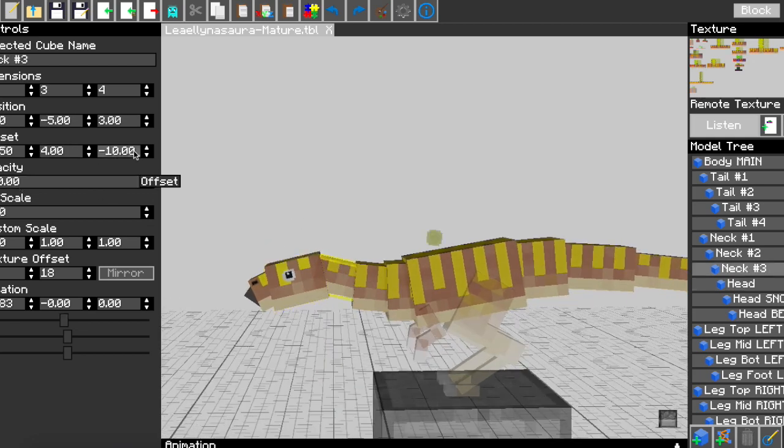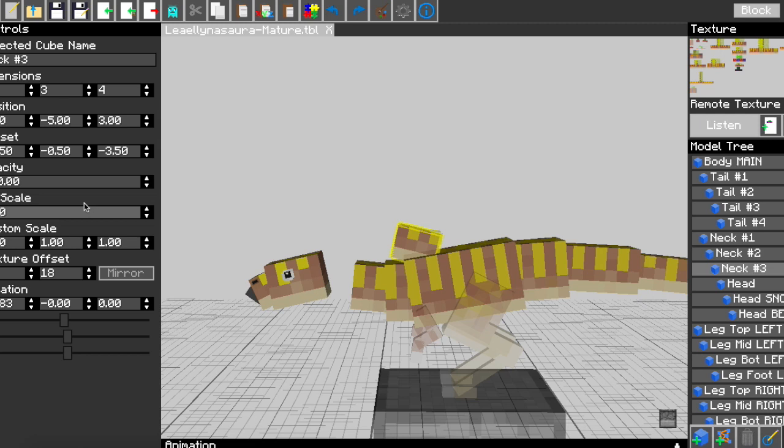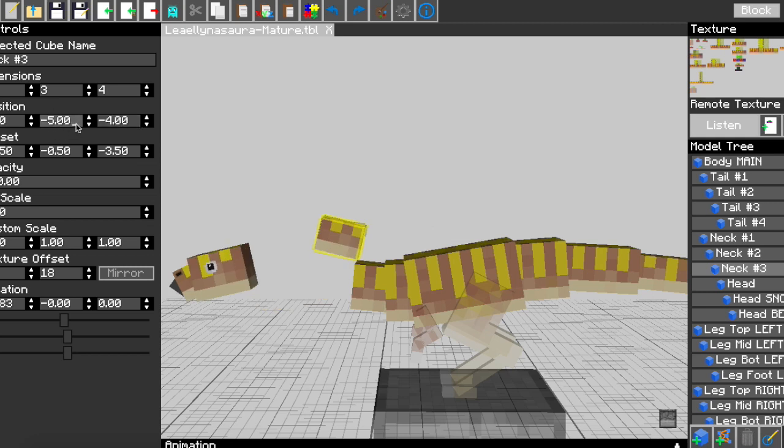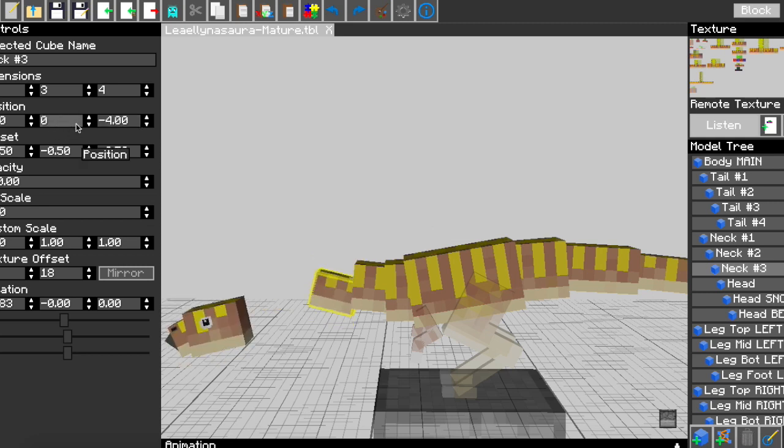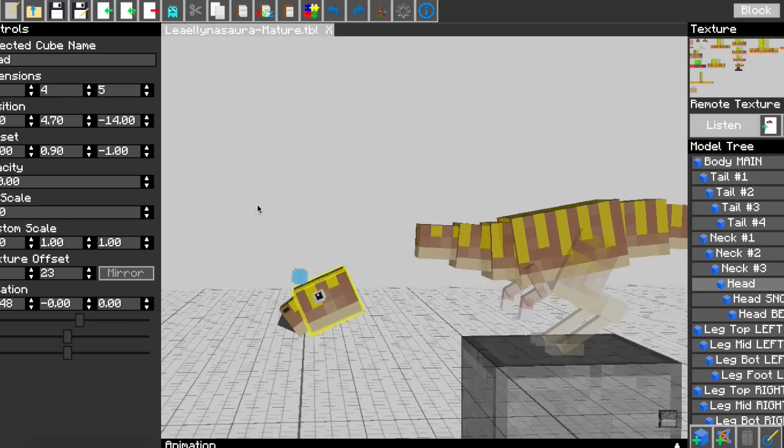So let's fix that. First, I'm going to adjust the offsets, which is the box's distance from its rotation point, to position the point where we want it inside the child box. Now I'm going to adjust its position to put it back where we want it. Now this piece will rotate around its neck properly. Let's fix the head really quickly.